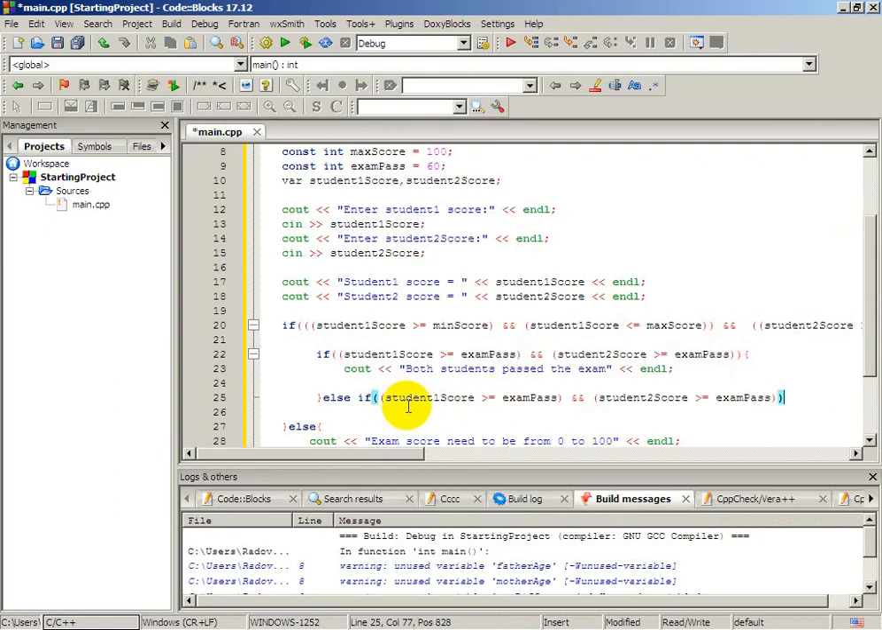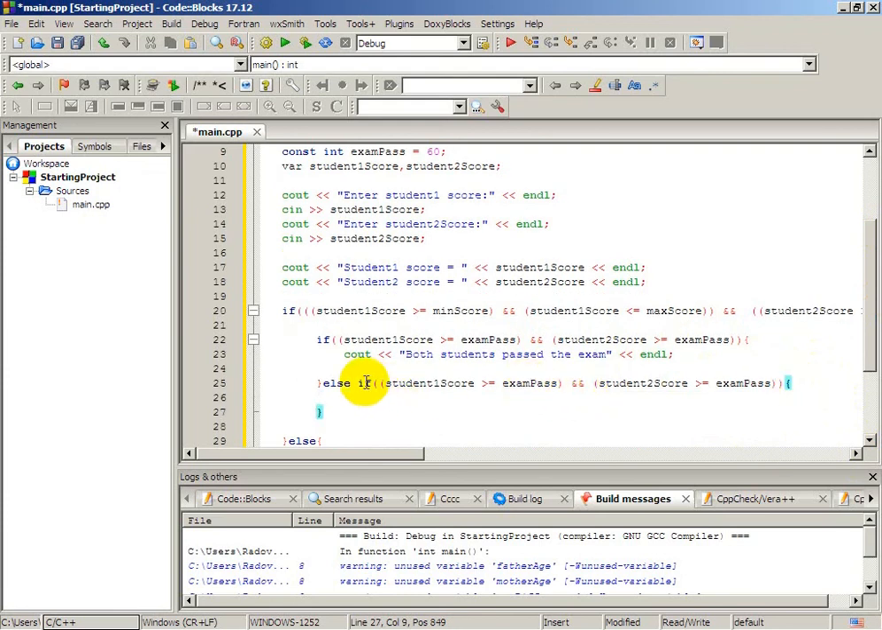We now have the condition student one score is greater or equal than exam pass, and student 2 score is greater or equal than exam pass. I use the copy and I will need a body here, just to create a body, but I need to change just one sign here. It will not be AND. We will have an OR condition, and this is the OR condition.